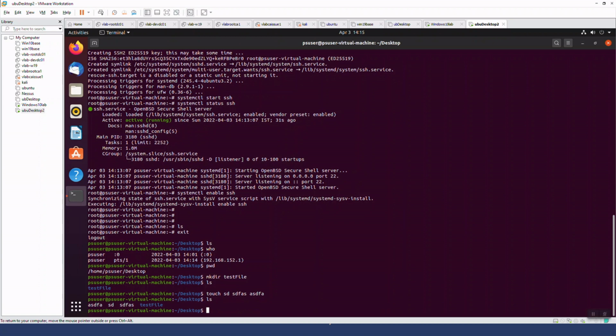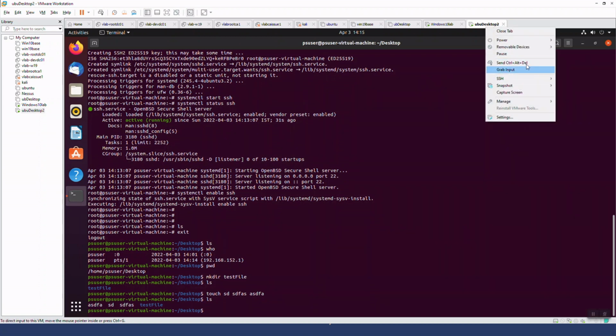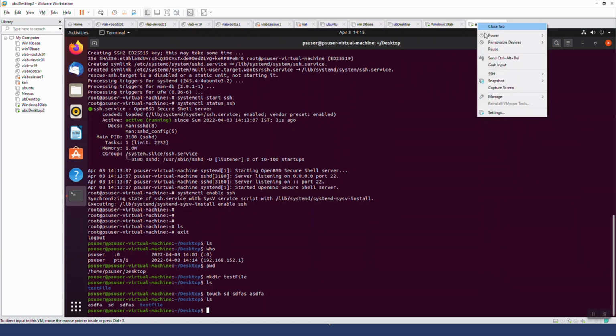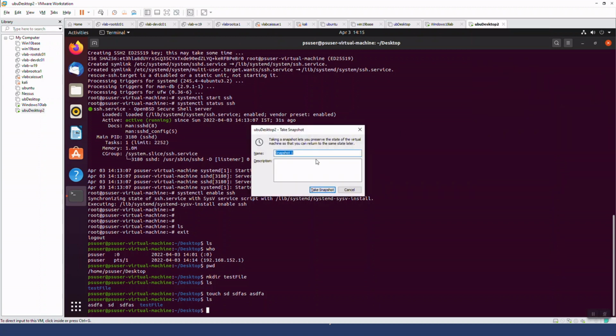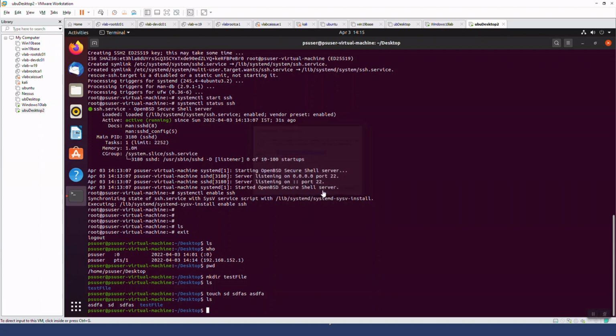Okay. And now I will create a snapshot of this virtual machine. Let's say, select the virtual machine, right click, and then click take snapshot. You can give a meaningful name for the snapshot, visual file change, and then click on take snapshot.